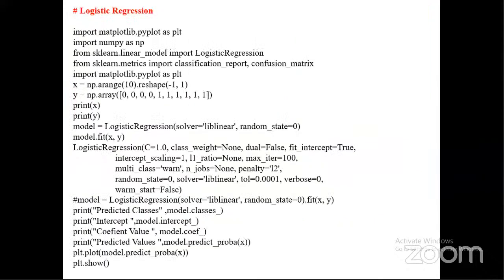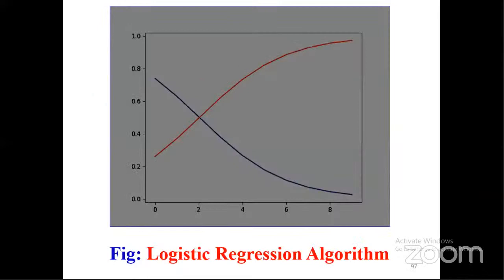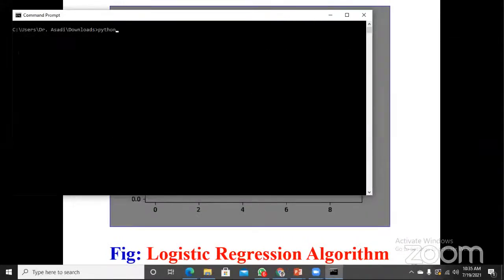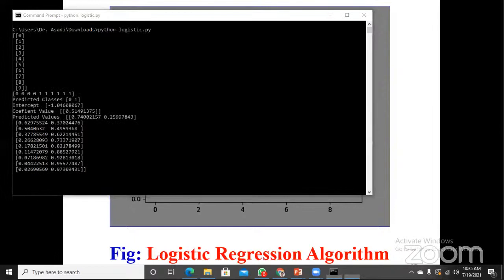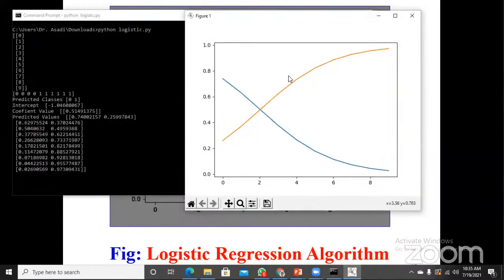This is the code I have written. These are the values I am getting. This is the graph I have generated. Now see, again I am going to execute logistic regression, Python, and this is logistic.py. I am going to share with you all the programs and code applications, everything I am going to share with you. So these are the results I have generated.